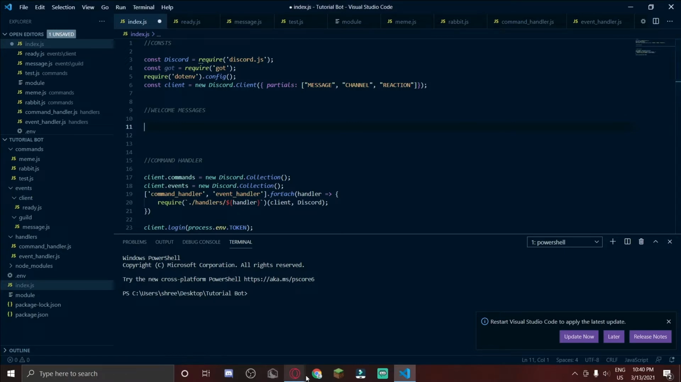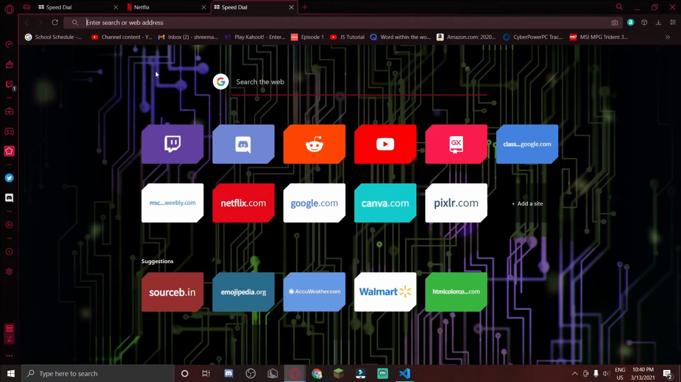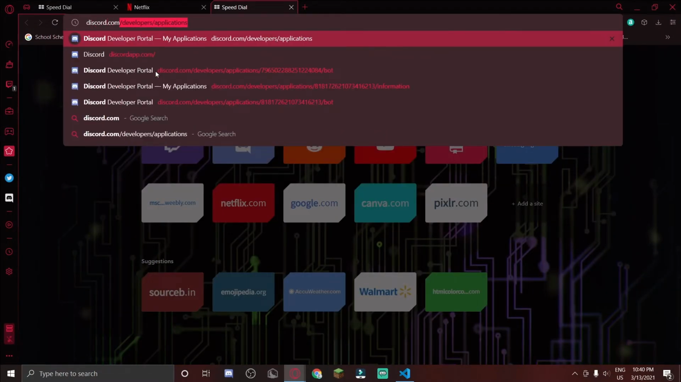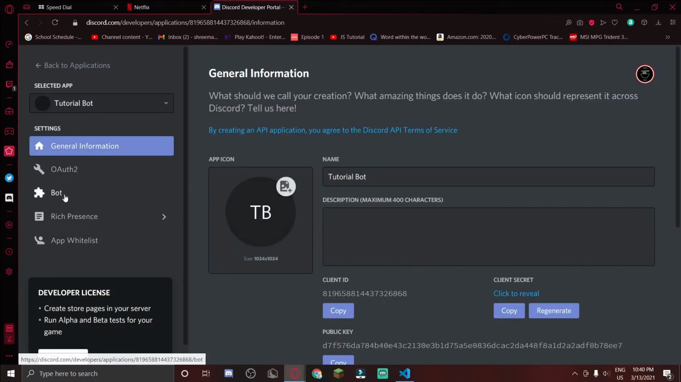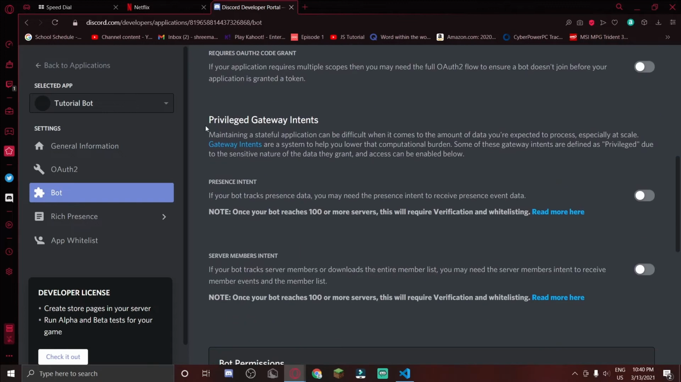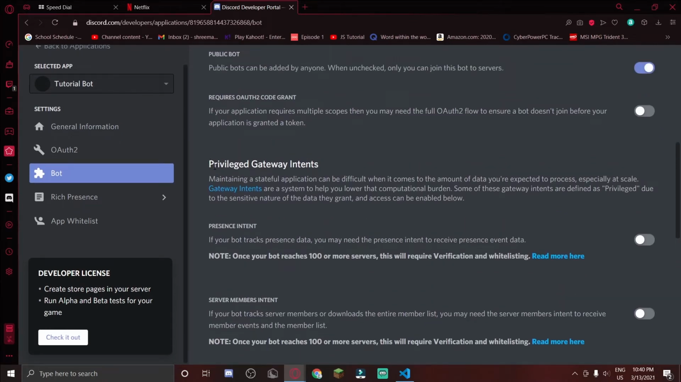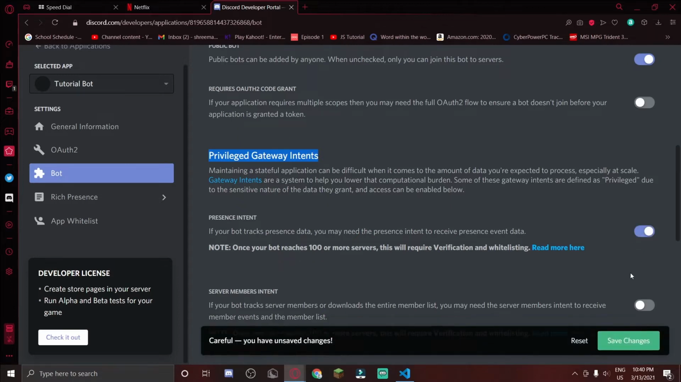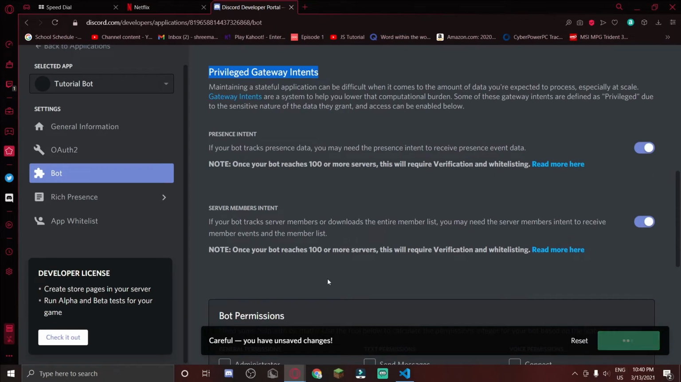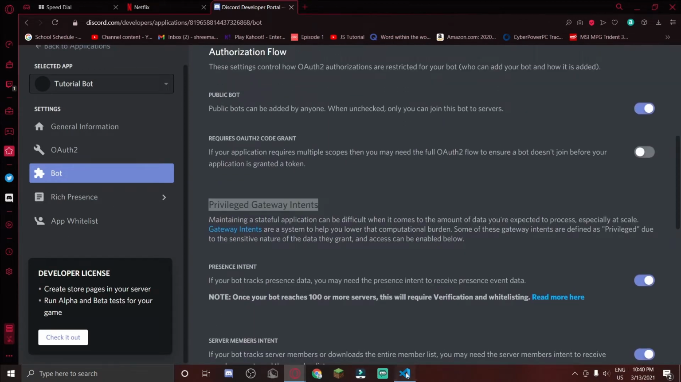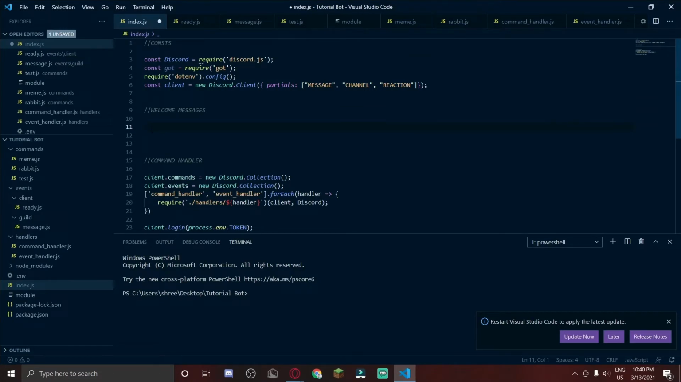First of all, you want to open up discord.com/developers/applications, and I need to log in. Okay, now that I'm logged in, this is the tutorial bot application. Go to the bot tab, and go into your privileged gateway intents right here. Enable presence intent and server members intent, make sure you have those checked, and click save changes. That's going to be pretty important. Without that, this will not work at all.